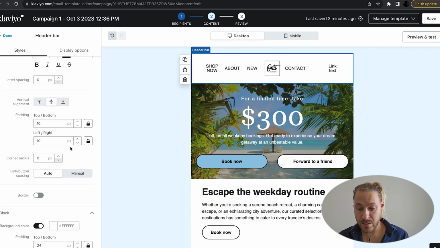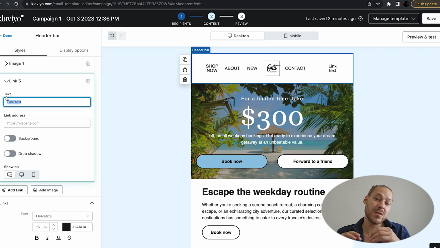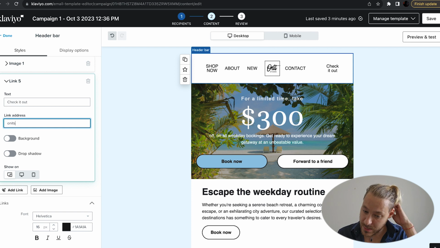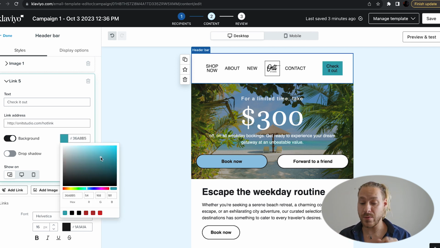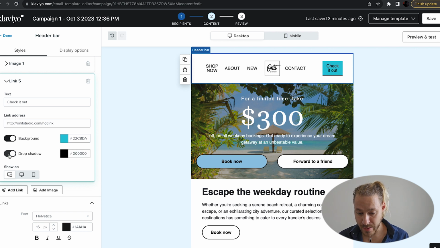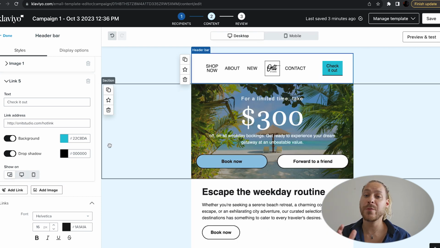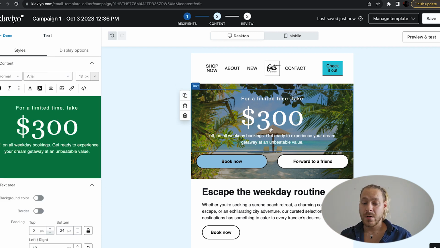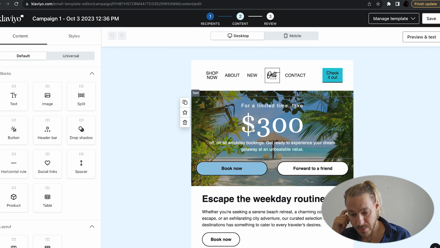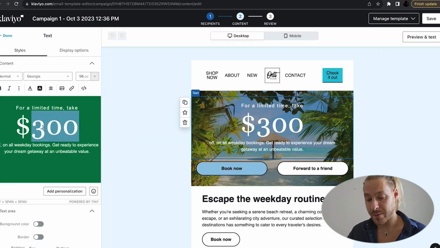You can also add another link here. Let's do that. So if you click add link, this could be a text link. So let's just put check it out. We'll put our link address in here. Again, you can change the background, the drop shadow. You can put a colored background so it stands out a little bit more. Let's just play around with that a little. Again, you can choose whether it shows on desktop, mobile, or both. Let's have a look how it looks in mobile. Great, and now back to desktop. I prefer working from desktop as a main and then reworking mobile afterwards. Great, let's move on to this main section here. So if we just double click in here, $300.